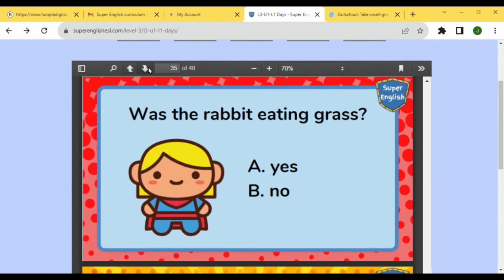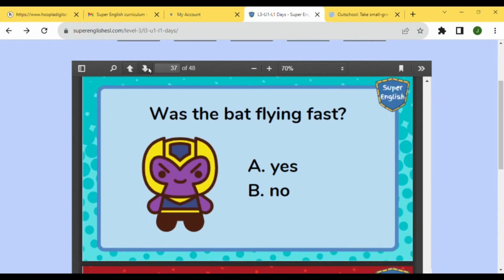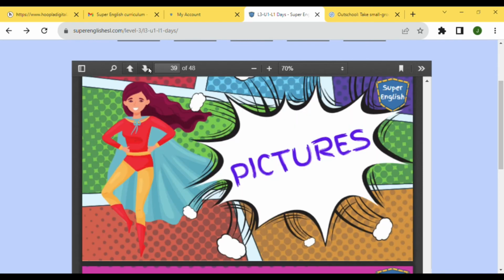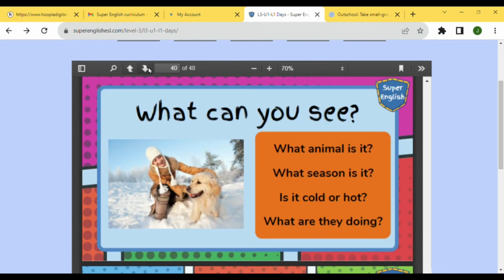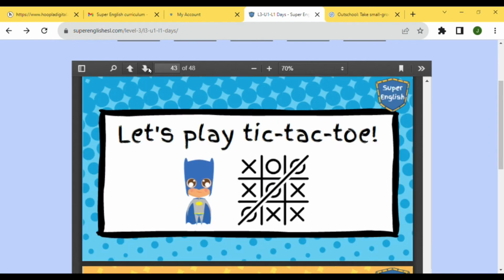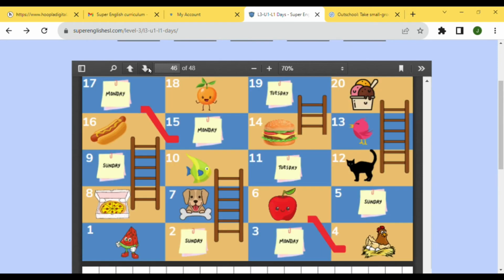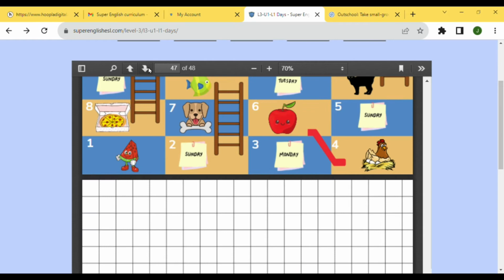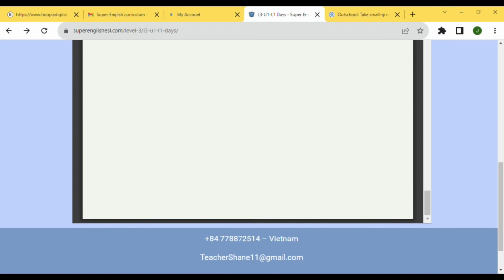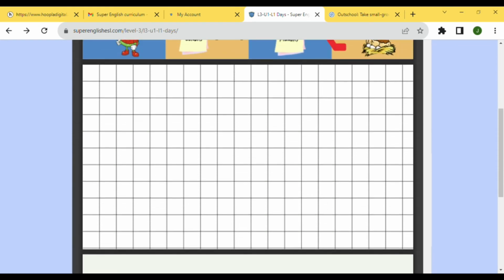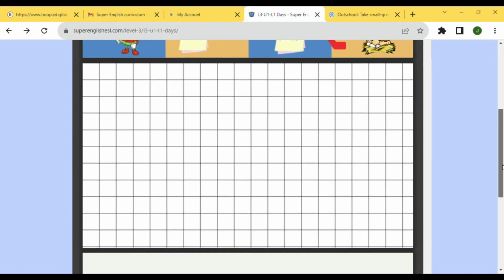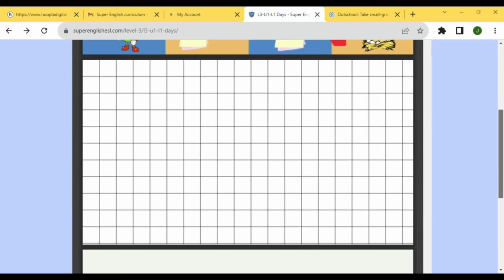Reading comprehension, answers, games at the end, cute, snakes and ladders. Some graph paper. I haven't seen that before, but that's fun for drawing or Connect Four kind of game. Lots you can do with that. Very innovative there, Shane. Great.